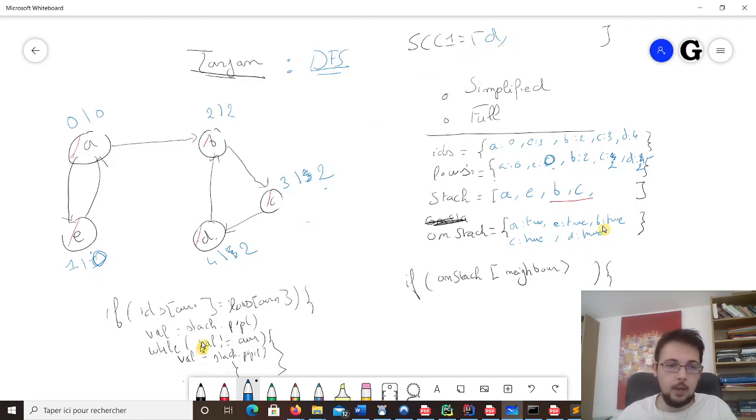Okay, but then D is different from B, so we need to continue popping elements. So we pop C, and we put C into the strongly connected component. Then C is still different from B, so we continue, we pop again an element, and we put it in. But now B is equal to B, so we stop this part of the algorithm, and we just backtrack safely.